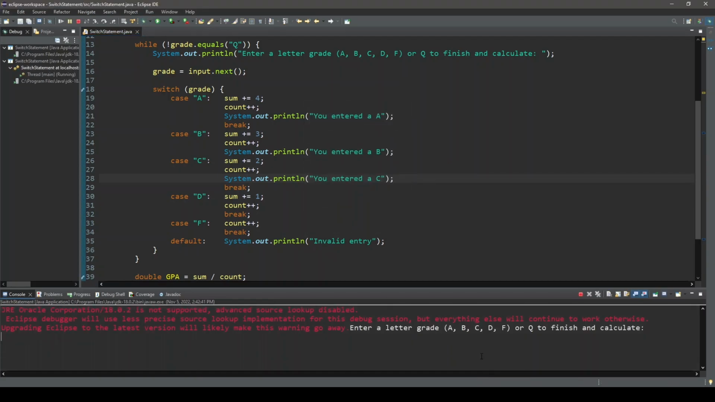Now when we enter the switch statement, notice the breakpoint is encountered. And when we step through, notice we enter into case A, since that is what was input to the console. You entered an A is printed to the console, and after that the break statement is executed, which causes the flow of the program to jump out of the switch statement and back to the top of the while loop, since a capital Q has not yet been entered to the console.